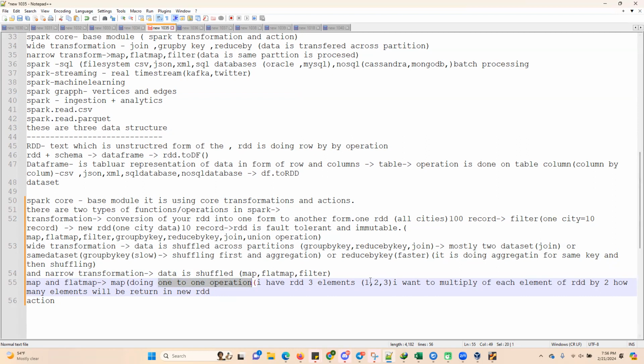You multiply 2 with 1 and you get the value 2. Multiply 2 with 2, you get the value 4, the second element of the RDD. And when you multiply 2 with 3, you get 6. Is there any other element here? No, right? So you took 3 elements, multiplied by 2, and again got the same number of elements. That's your map. Is it clear? Because map is returning the same number of elements. It is doing a one-to-one operation on each element of the RDD or data frame and giving back the same number of elements. That's basically map.